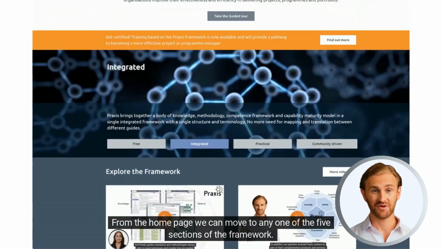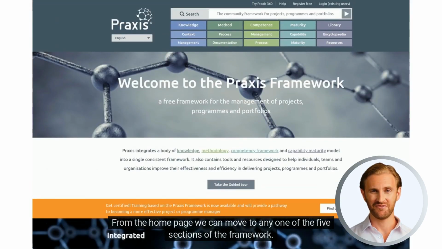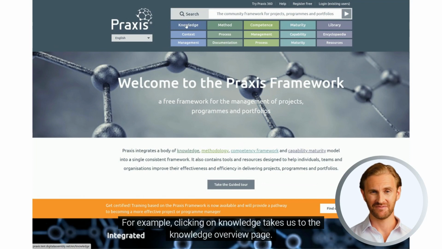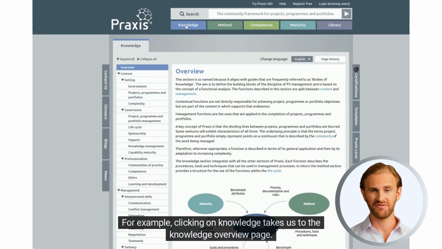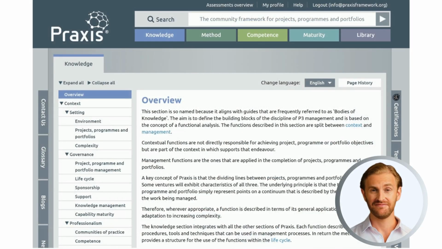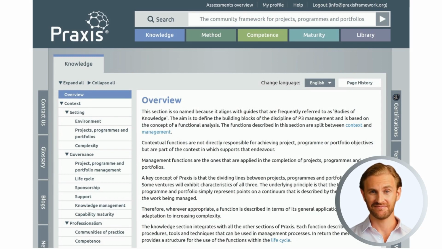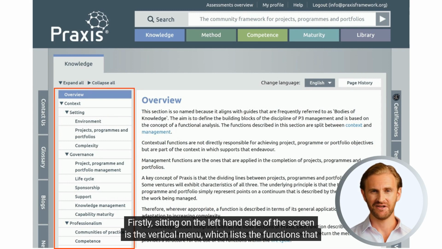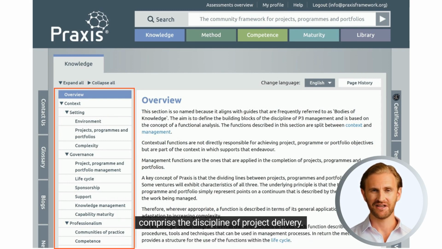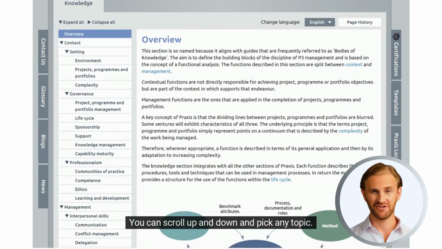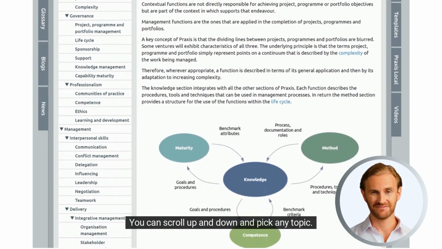From the home page, we can move to any one of the 5 sections of the framework. For example, clicking on Knowledge takes us to the Knowledge Overview page. Here, we will find 2 main features for navigating the website. Firstly, sitting on the left-hand side of the screen is the vertical menu, which lists the functions that comprise the discipline of project delivery. You can scroll up and down and pick any topic.